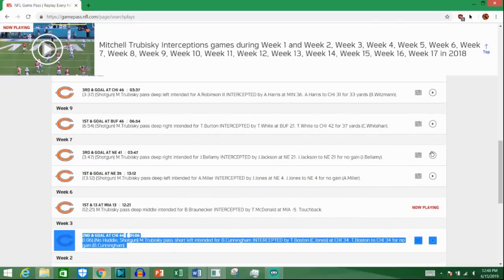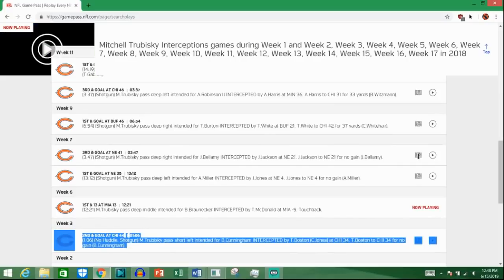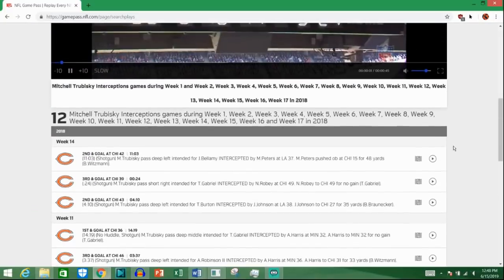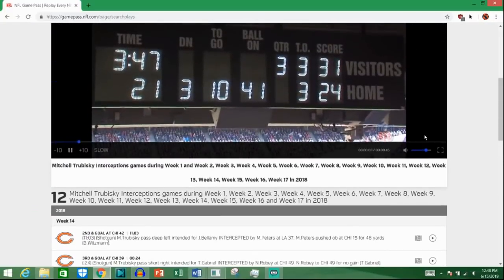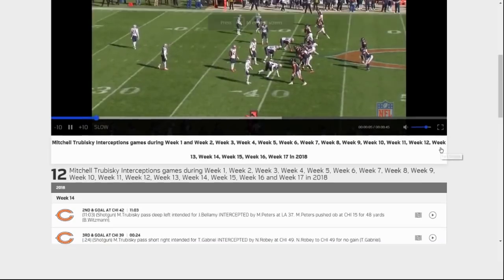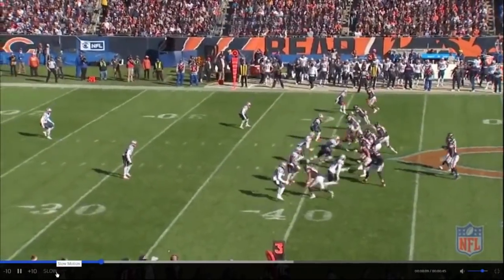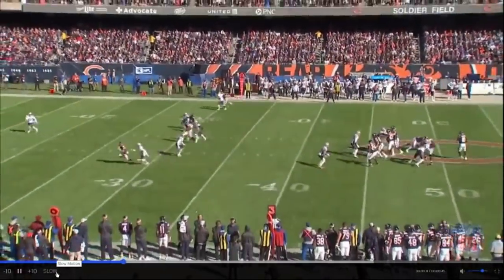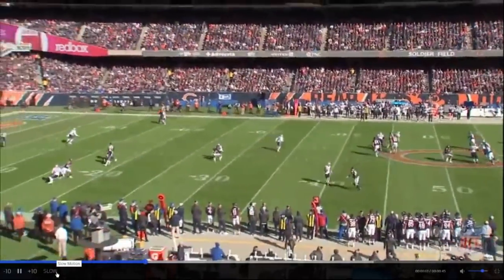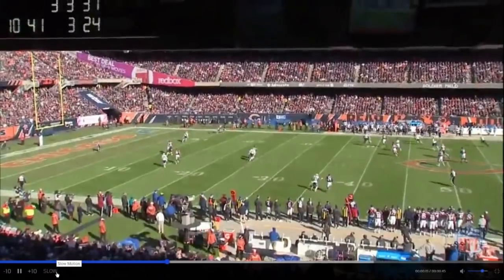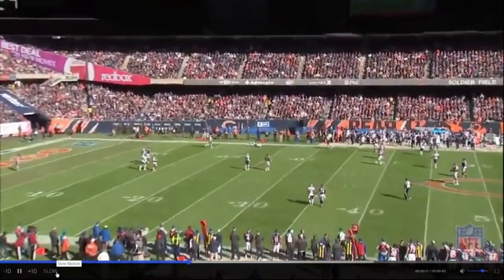So now we're going to week 7, where we have 2 interceptions. All right, so this is 3rd and 10. We're against the Patriots here. Looks like we got some type of blitz. We had time, but really nowhere to go.